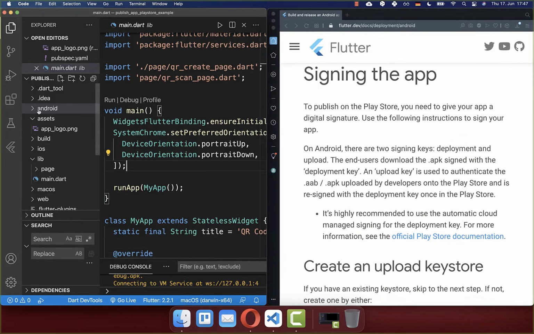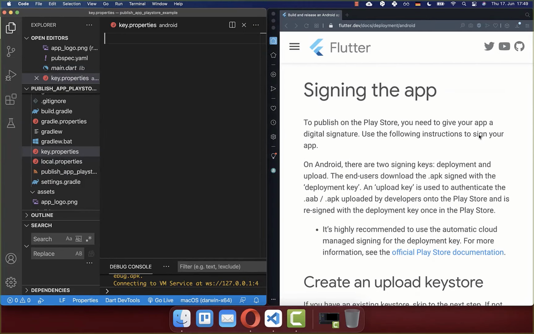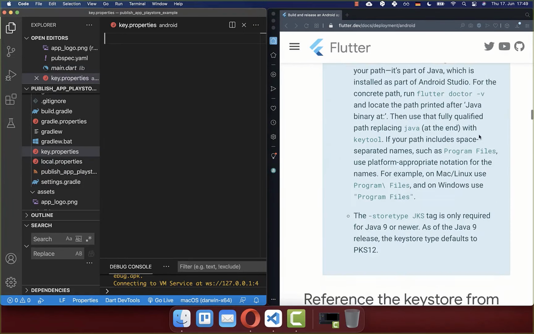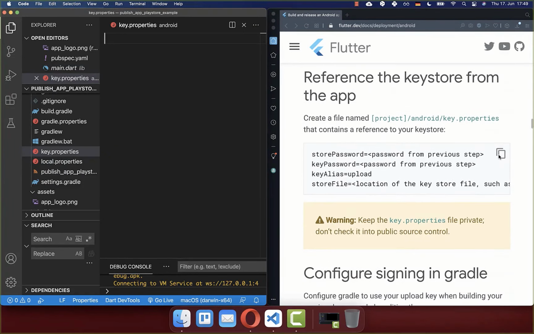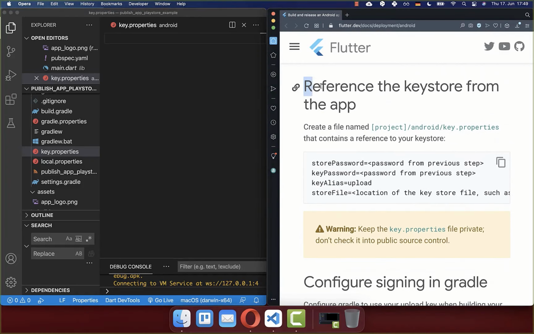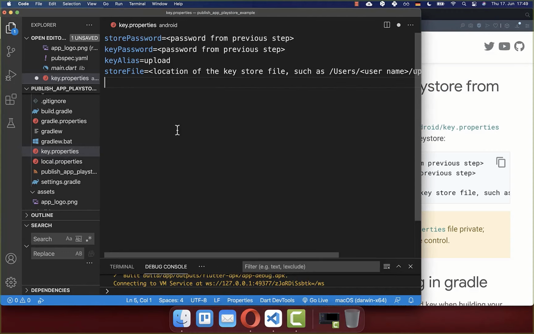First of all, go to your Android folder, and within this Android folder I create a new file, key.properties. Within this file, we need to define the key store password, which is needed for signing our application. Therefore, I go to this section, copy the code and paste it inside. Within the store password and key password, you can define a random password, which you should keep secret, so you should not share it with other people.